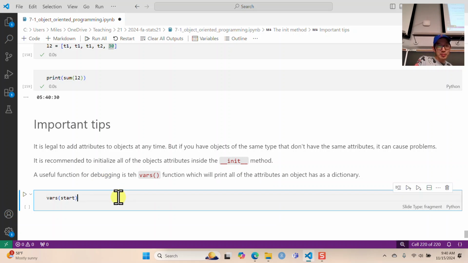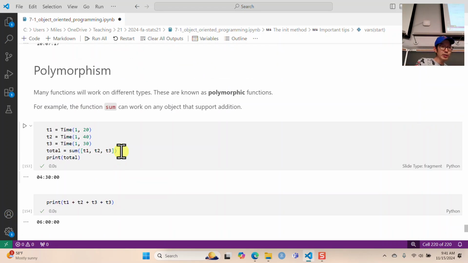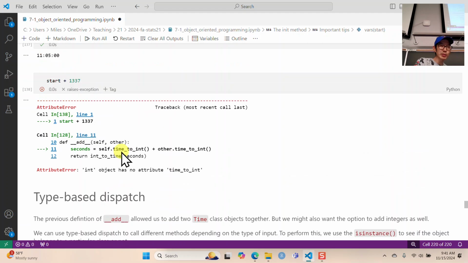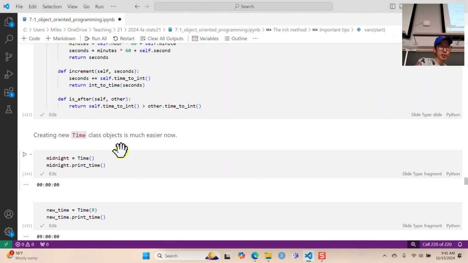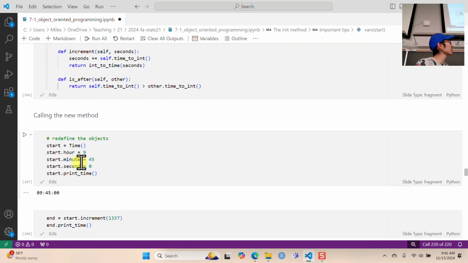Okay. Again, you can add attributes to objects at any time. If you have objects of the same type that don't have the same attributes, it can cause problems, right? And so even though in the beginning, the way we were using the class objects is that we were creating a new time, and then I would do start.hour, start.minute, start.seconds, and adding attributes like this. This is allowed and legal in Python, but it is not recommended, okay?